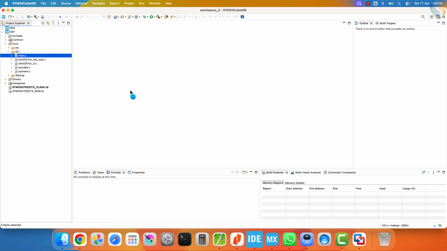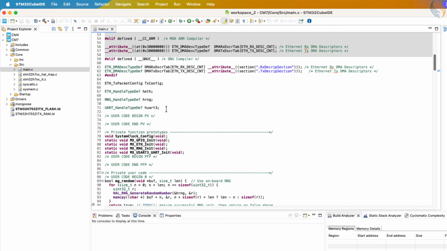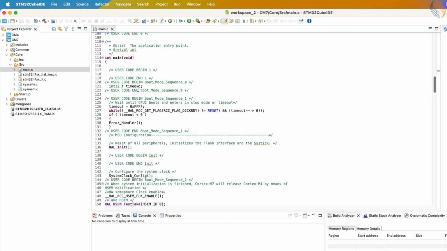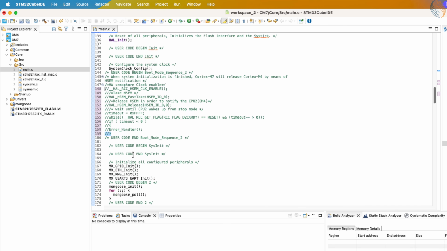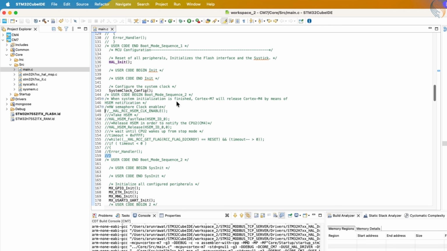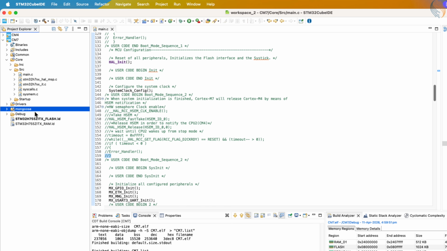I will only be working with the Cortex M7 core, so let's open the main file of the CM7 project. You will notice that the code has been generated to initialize the second core as well, but since we are not using it, I will comment out all the code related to the second core. That is all we need to do here for now. Let's build the project. The build completes with no errors. Now let's open the Mongoose folder, and then open the Mongoose configuration file.